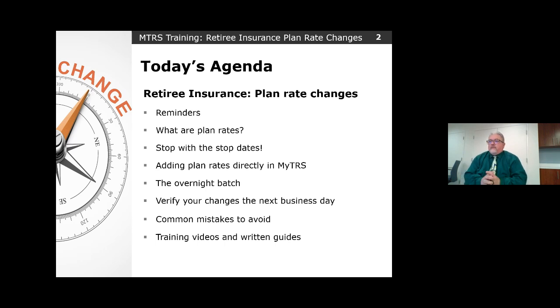So for today's agenda, we're going to go through a couple of different aspects of this. The first, we're going to start with some reminders, what plan rates are, talk about stop dates and some other stuff that people have run into issues with. We're going to explain the overnight batch a little bit, just make sure people understand that part of the process. And then hopefully we can go through some of the things that people have run into in doing this process to help everybody learn from others' mistakes and make sure you have an opportunity to hopefully avoid some of that.